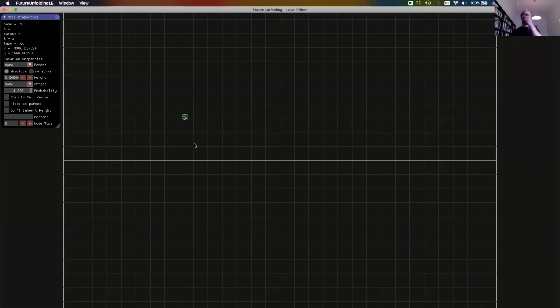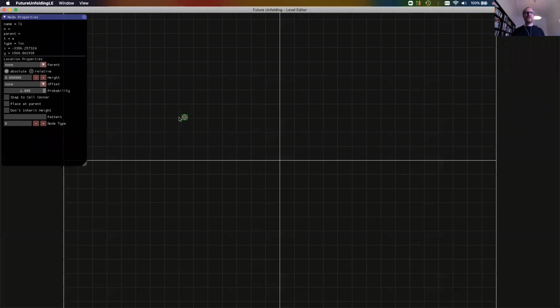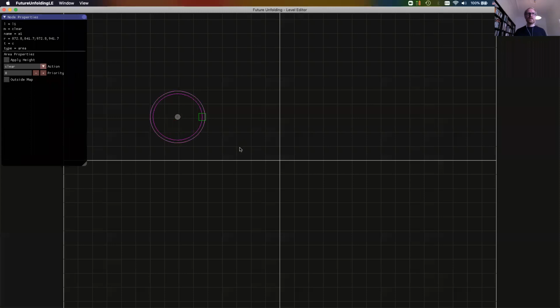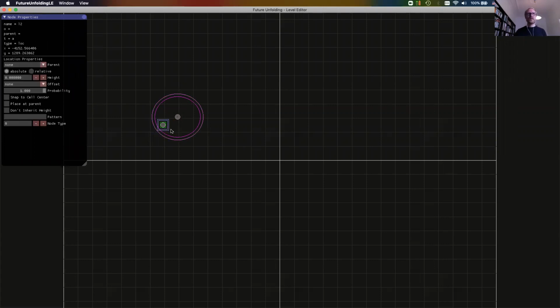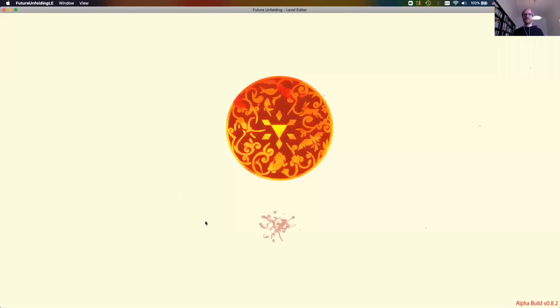Okay, so let's do something here in the editor. As I mentioned before, the editor is working with nodes, and I've just placed a node here. I can move them around. There's a grid in the background, but that's just for visual guidance. It doesn't have anything to do with the world. It's just measurement. So I'm gonna create an area here. I'm gonna create another node and a spawn point. So this blue square here is the spawn point, and that should be enough.